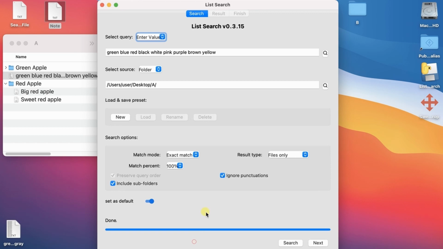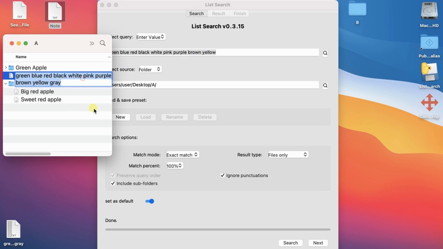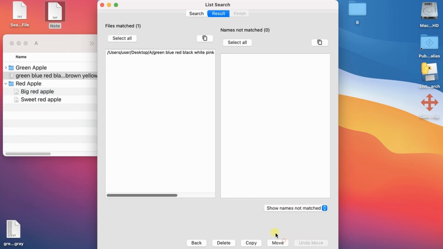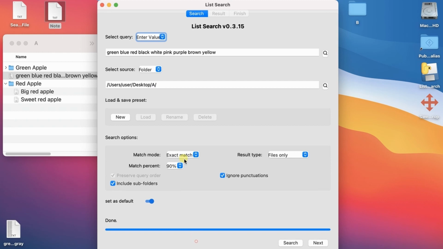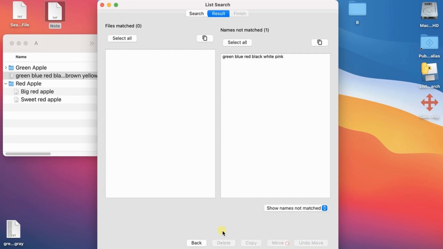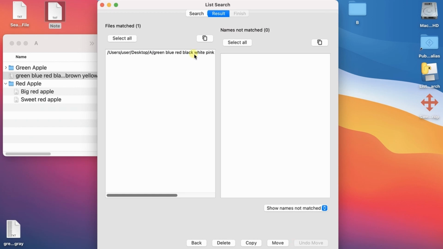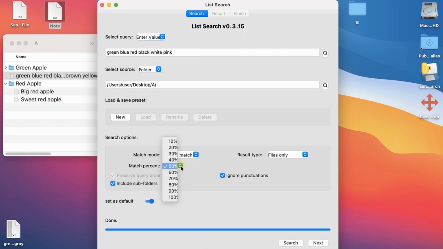Now let's go back. As you can see, I have 9 words in my query and 10 words in the file. So that means if I change this to 90% and then search it again, it will find it. That's the percentage concept. Let's delete more words here, maybe a couple more. With 90%, it's not going to find. But let's say, for example, 50%. Boom! It finds it. So that's what the percentage is for.